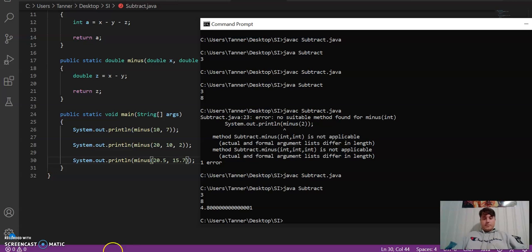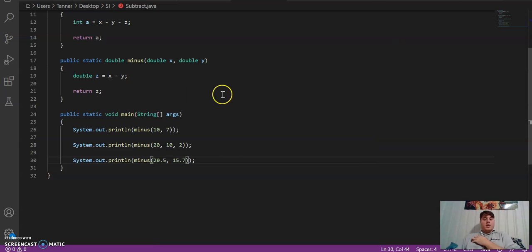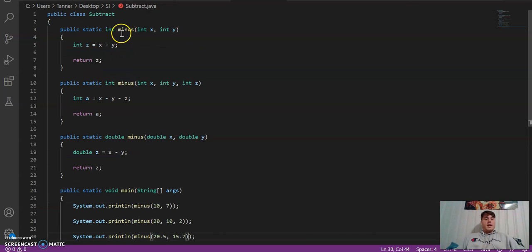Compile, run. And you can see here, got a really weird number. But if 20.5 was subtracted by 15.7, then the value would be 4.8. Not really sure where that 1 comes from, but yeah, you see how overloaded methods work, where it has the same method name, which is minus, but it has different parameters within it.